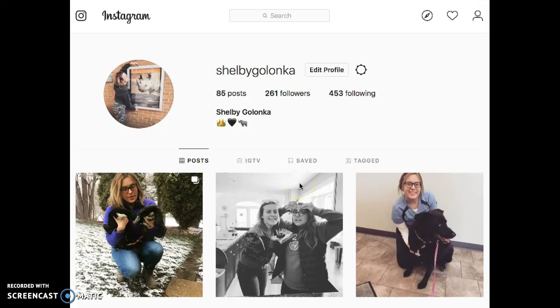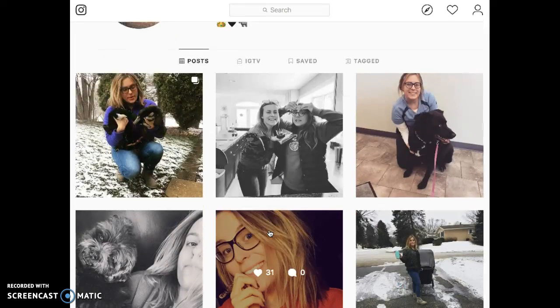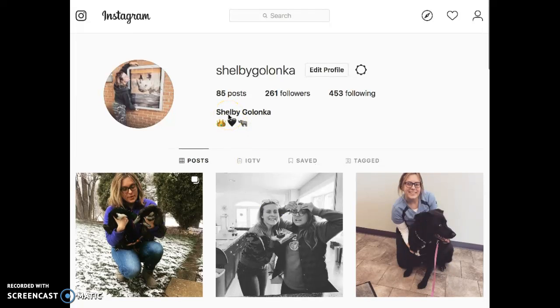Last is your personal profile button. This just brings you to your own page where you can access your own posts, view what people have tagged you in, and look back on posts you have saved from other accounts. Overall, Instagram is a simple application that can have a large impact on one's career.